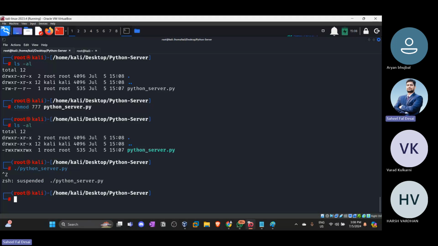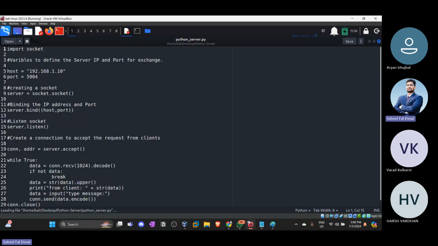Let's try to add one more line of code in that, a print statement just after here.